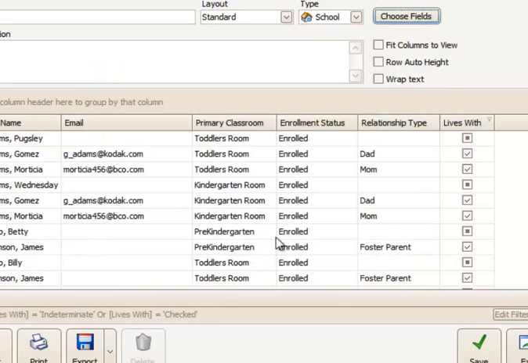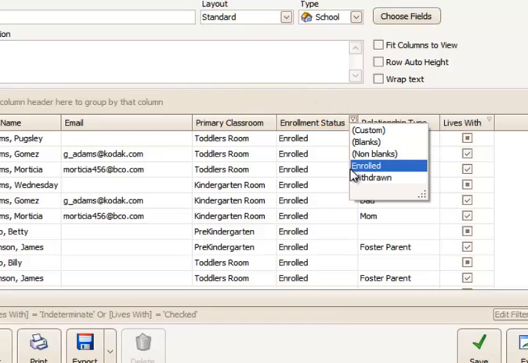And the other filter that I want to set is for the enrollment status. I want to choose only enrolled children. The shortcut for that is to just go to the small filter icon right at the upper right corner of the header itself and choose the status that you'd like.